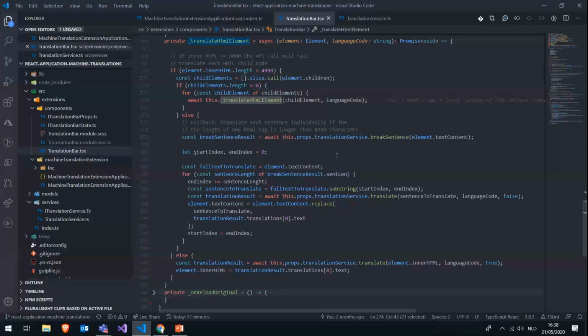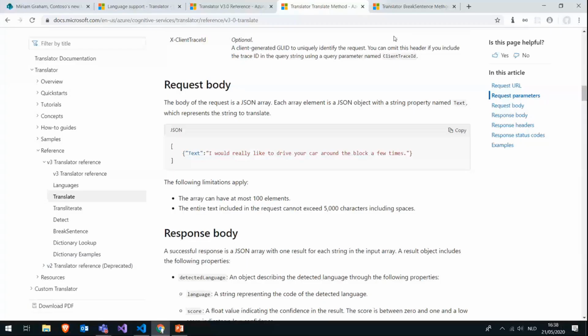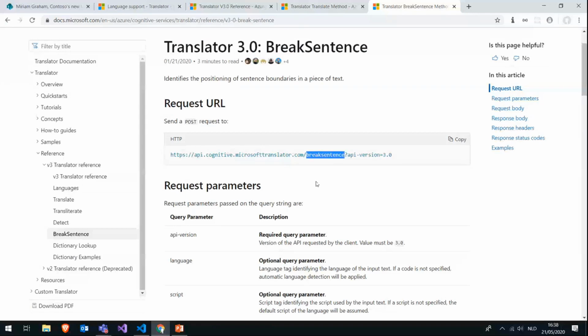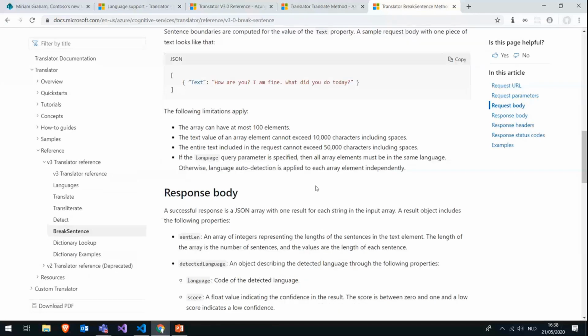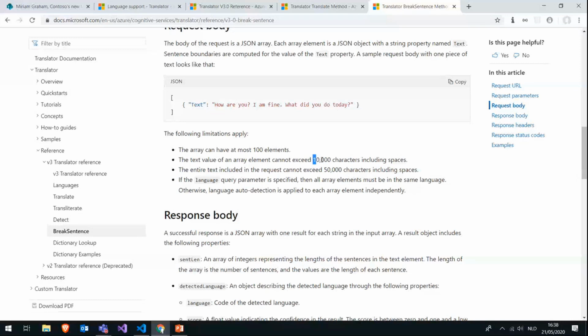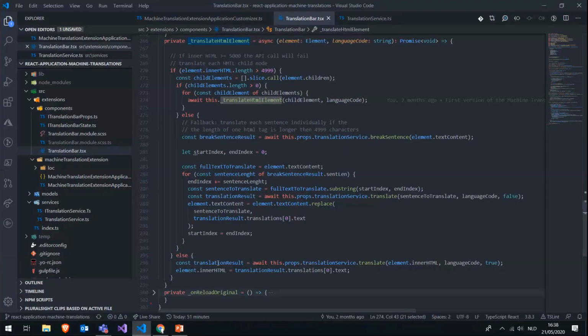So we solve this using the break sentence API endpoint. Looking at the documentation for that one, the break sentence endpoint for a specific array element can take up to 10,000 characters, which is already a lot more. And hitting one paragraph or one element with no child and more than 10,000 characters seems pretty unlikely. But if it still hits that, then of course we would have an issue.